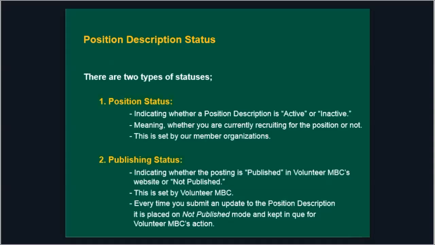Before publishing, Volunteer MBC does a quick check of the information presented and will get in touch with you with suggestions and recommendations if we feel that the way the position description is presented could affect the interest of potential volunteers based on the current trends of volunteerism. This is a service that comes along with your member benefit to post volunteer opportunities.